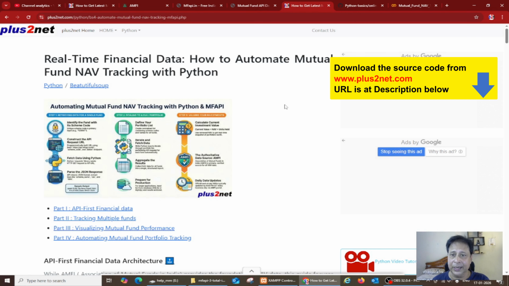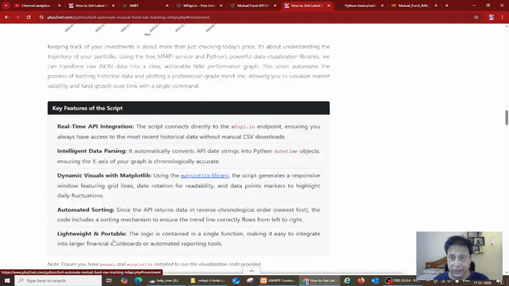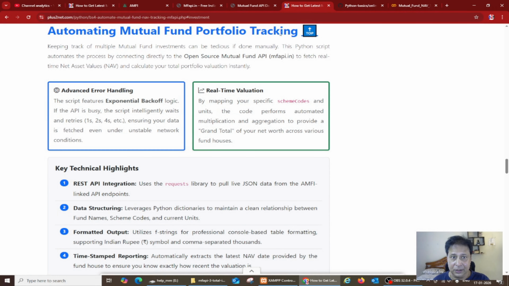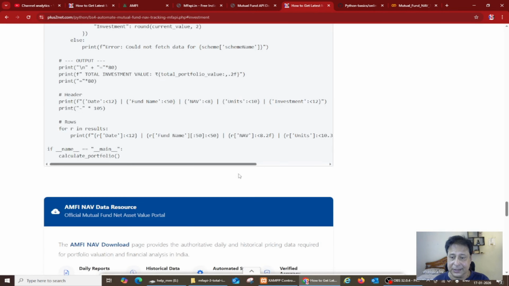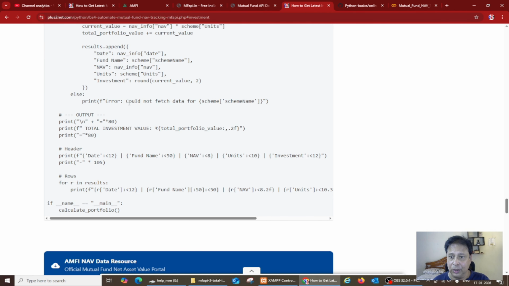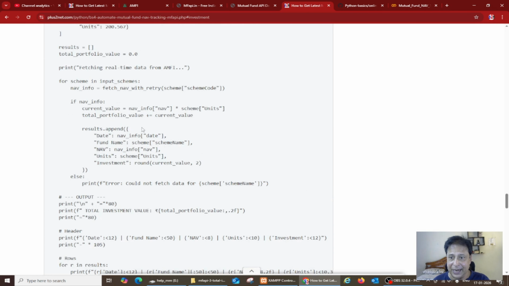Visit this URL. This is there in the description below. In the earlier parts 1, 2 and 3 we discussed the visualization part. Now we'll move to part 4. So here it is, part 4. Portfolio tagging, your entire portfolio. Here you can see how many units I hold. Here you will get the data totally based on that.